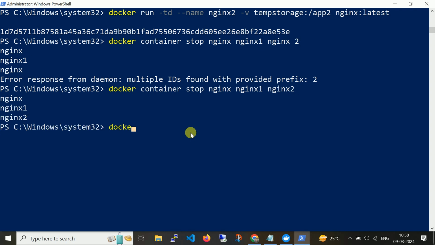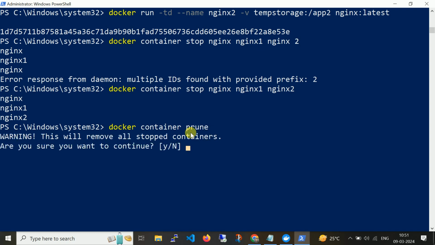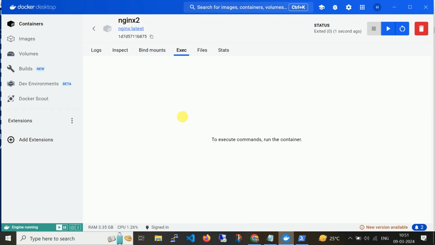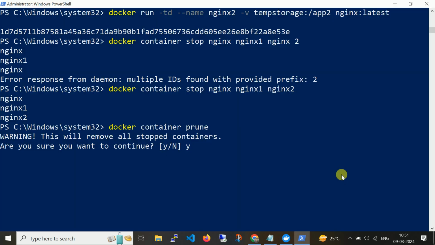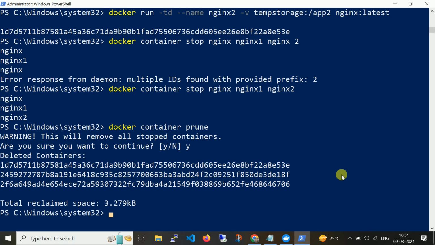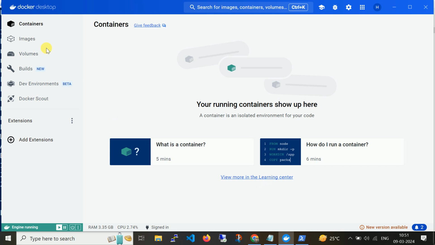Okay, now docker container prune. The docker container prune is the command used to remove all the stopped containers. Before I say yes, let me click on containers. There are 3 containers in the stopped state, exited. Let me remove them. Okay, now all the containers are removed.